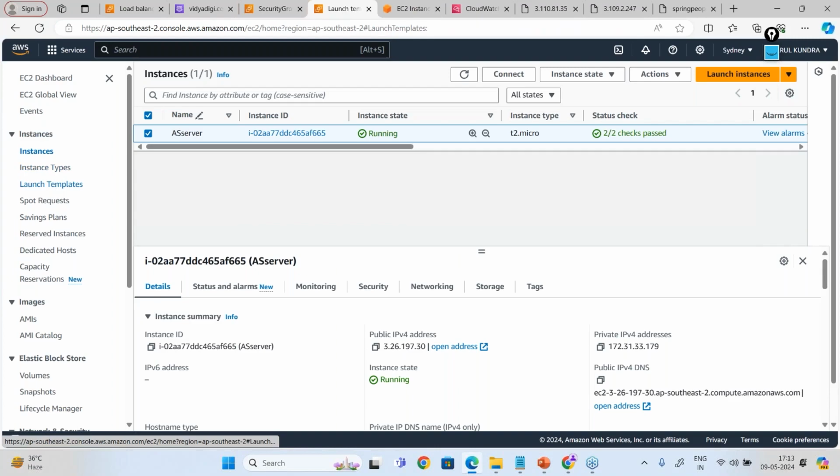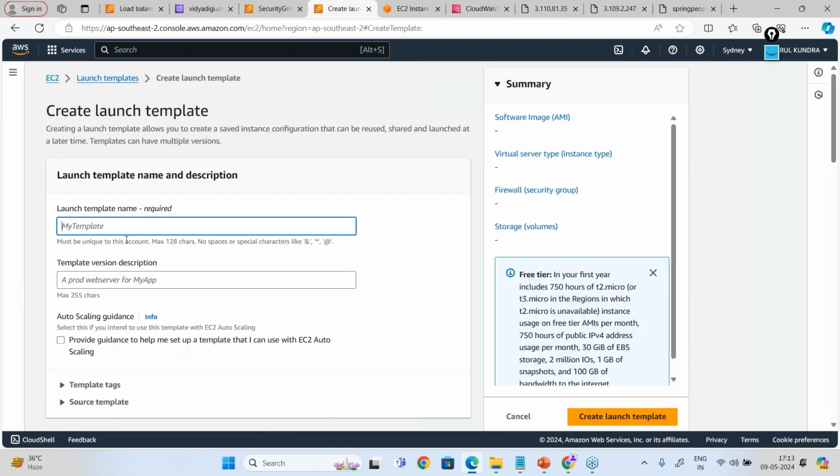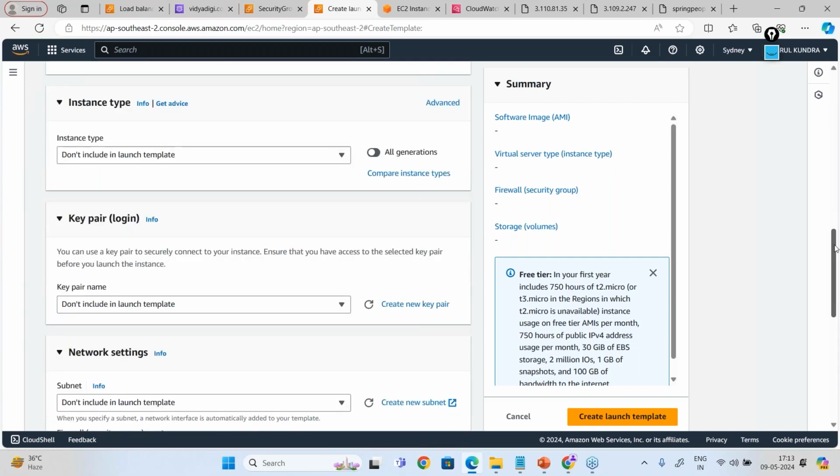If you go and click on launch template, it is exactly the same as the way you create your EC2 instance. You click on create launch template. You give a launch template name. Let's say you are creating a launch template for Flipkart. So you write Flipkart, simple, and which is the version? Version 1. Fine. Now coming back to the next options.